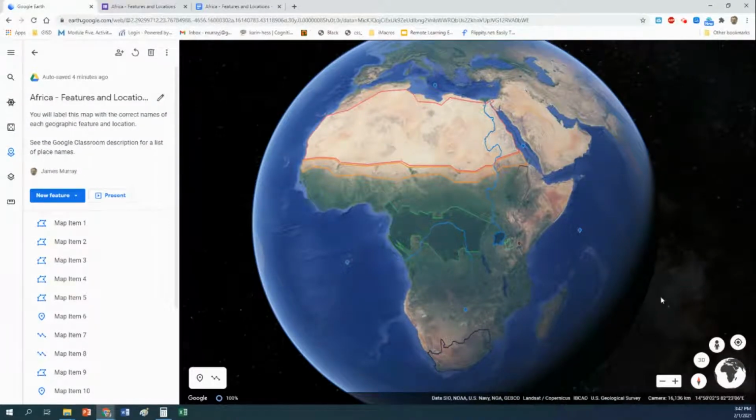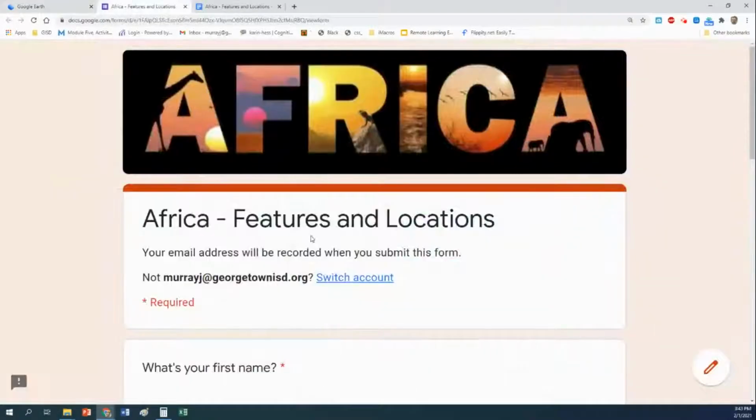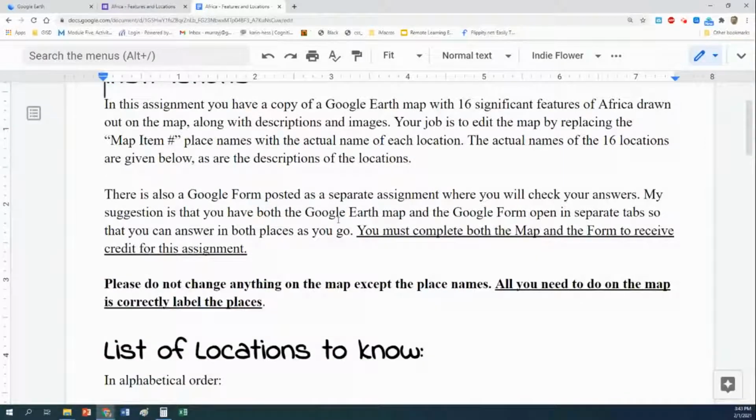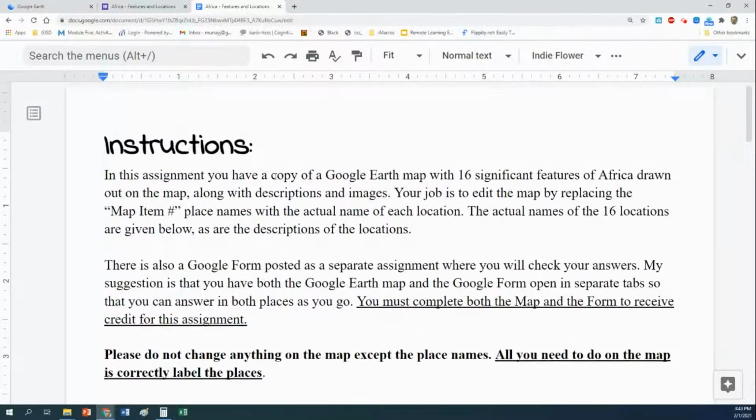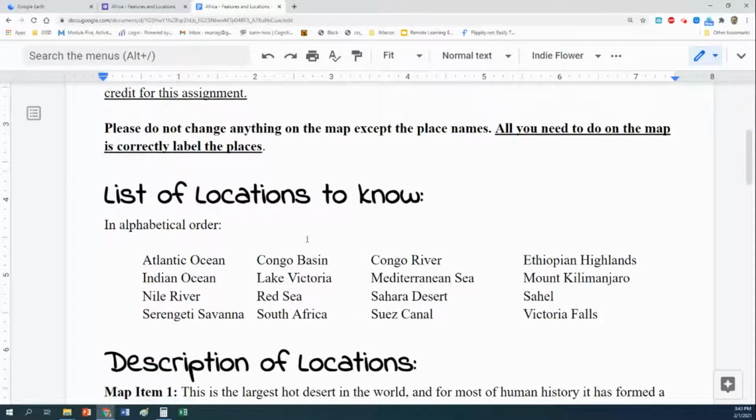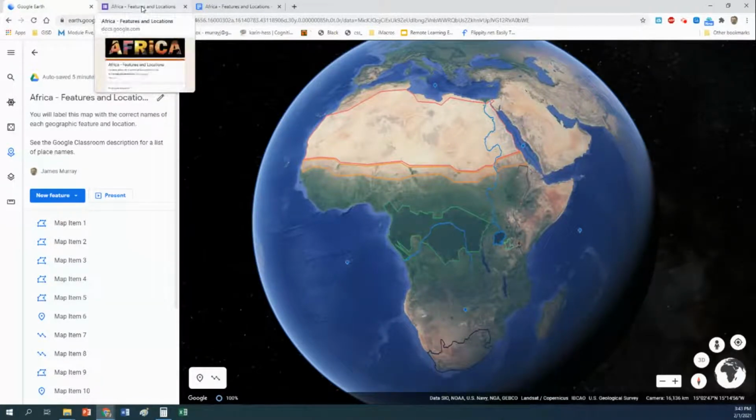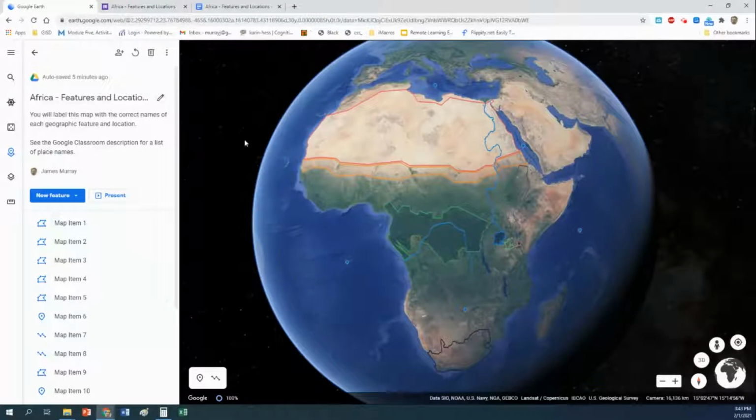I'm just going to really quickly show you how to do the Africa features and locations assignment. There are two parts you have to complete. One is this Google Earth map, the other is a Google form, and the instructions for it are in a Google Doc. So I would suggest having all three of these open. Notably, in the Google Doc here, this list of locations to know is essentially your answer bank. Now, it may seem like you're having to do two assignments, but really, for the Google Earth map and the Google form, you're going to be putting the same answers into each one.